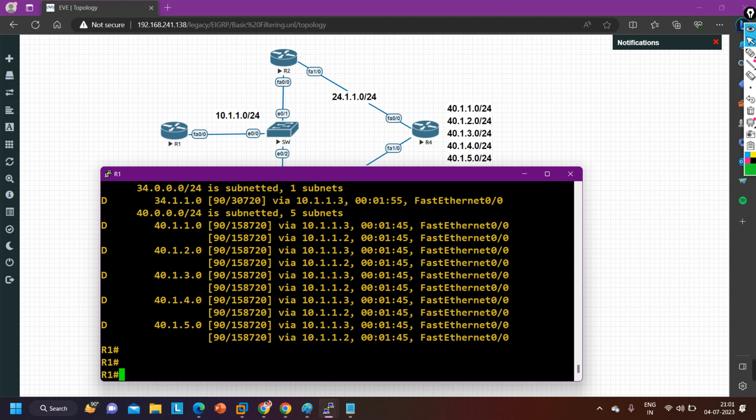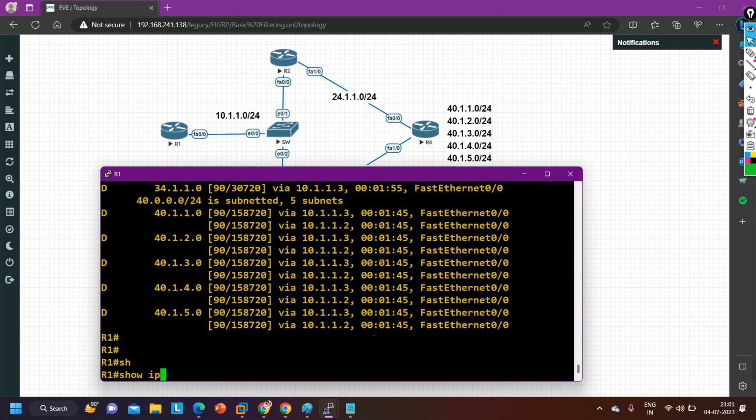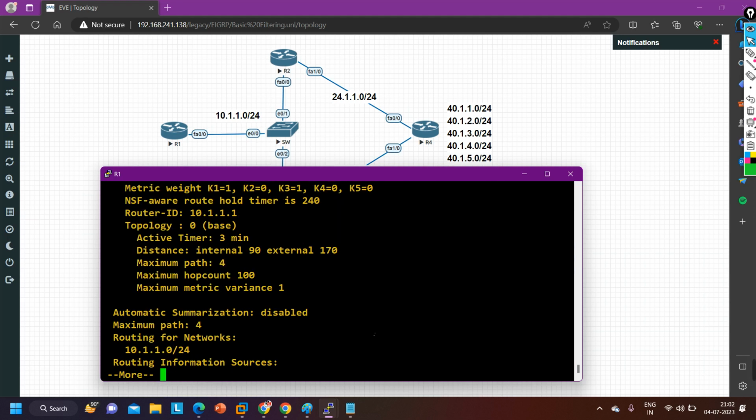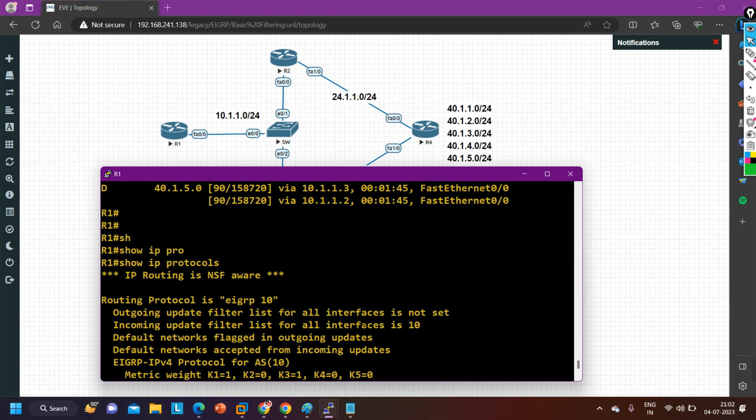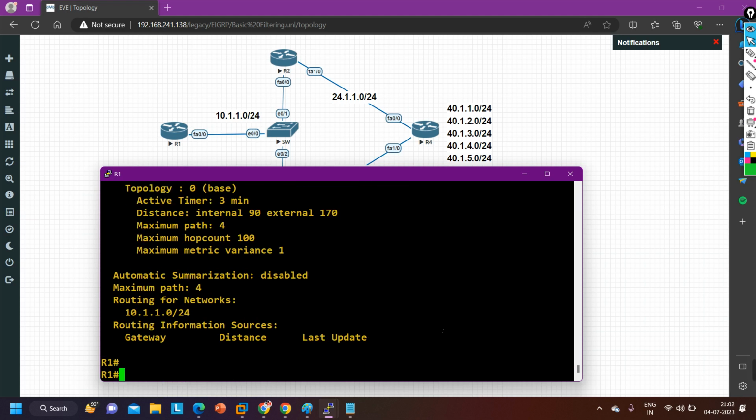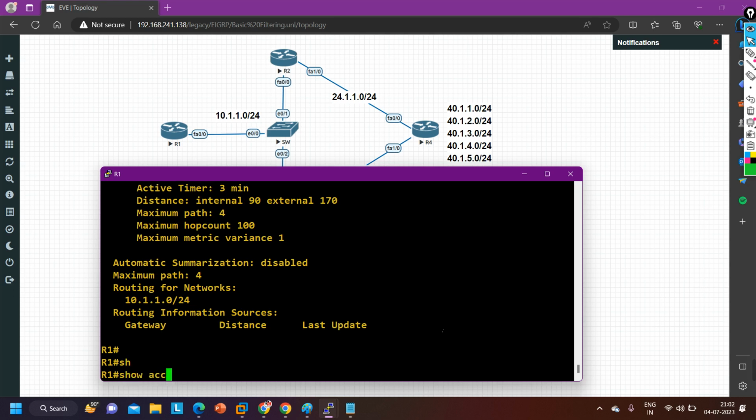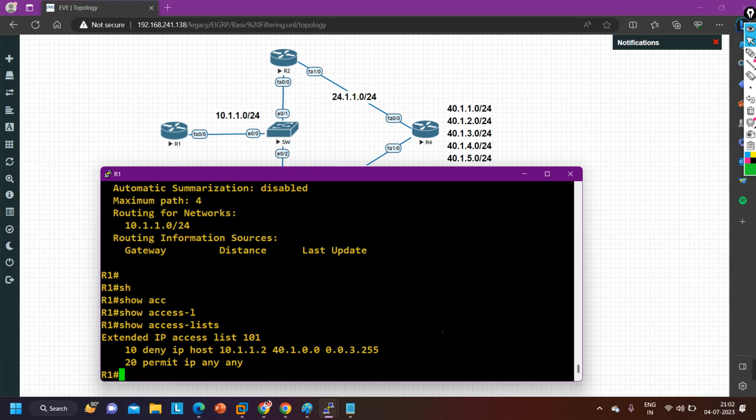Why? Where is it wrong? Why is filtering not working? So show IP protocol. In show IP protocol, we are able to see, okay, my access control list is not 10, my access control list is 101. So the access list is 10. I have created access list 10 over here.